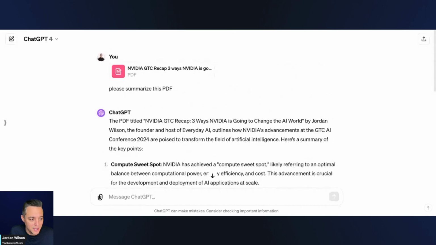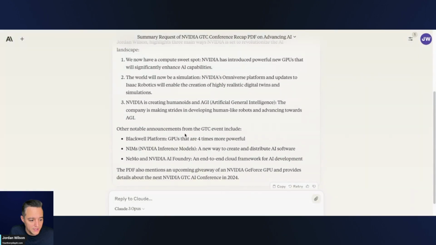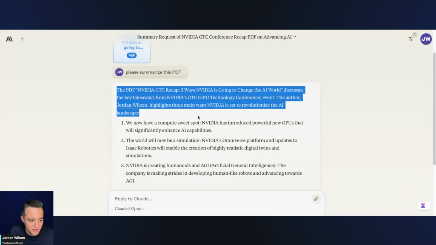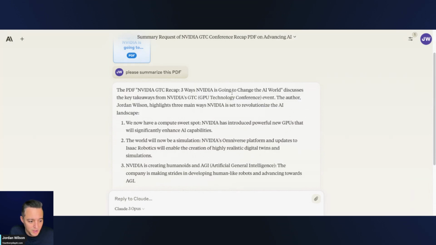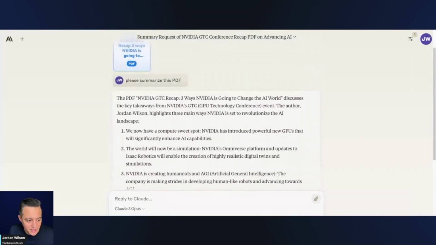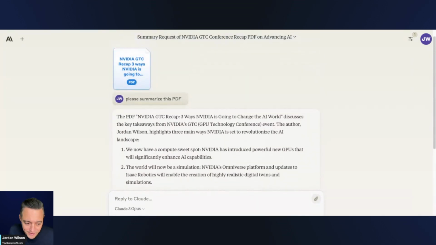And then let's just go into Claude. And there we go. Sure enough, Claude got it right as well. So here it says the PDF, NVIDIA GTC recap discusses the key takeaways, right? I think obviously ChatGPT did a little bit better of a job with basic prompts, but if we prompted this a little better, we could probably get better outputs out of both.